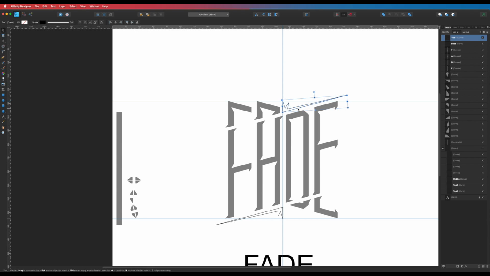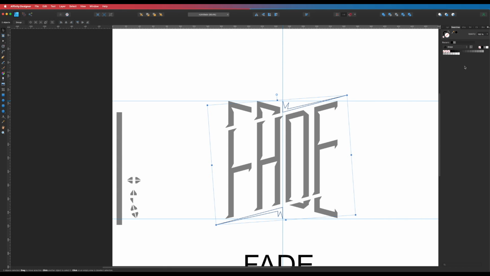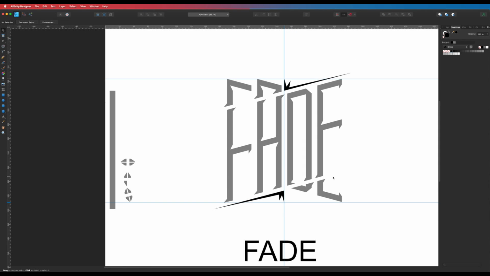Okay, so with those two selected, let's just flip the colors around. So go to your swatches, and they're going to flip around. Yeah, that's cool. So you can see how everything is kind of going in a nice line. That's what we're looking for, which is really nice.